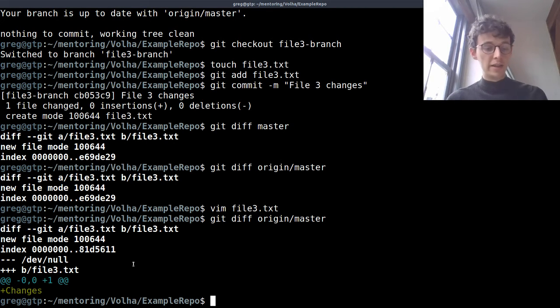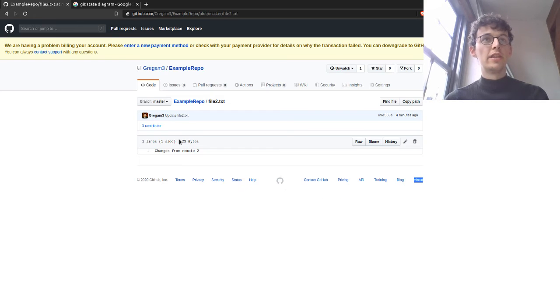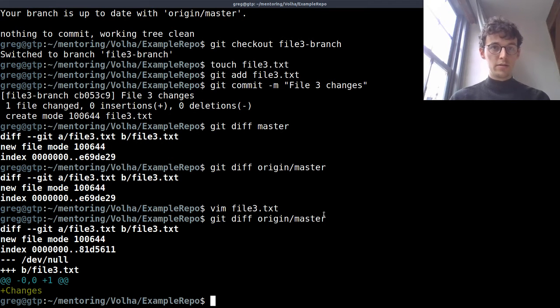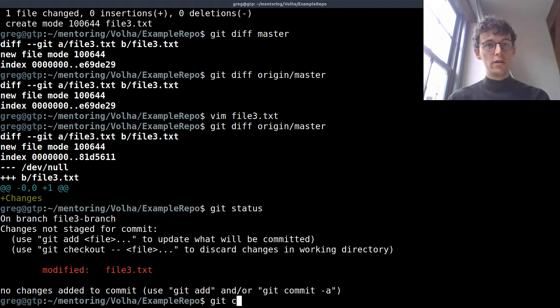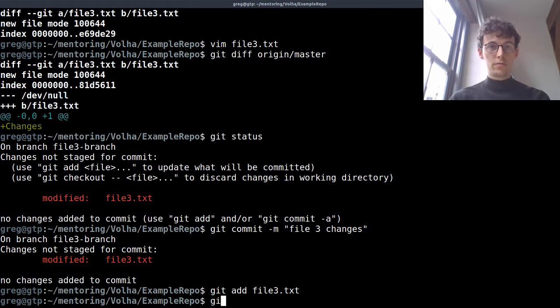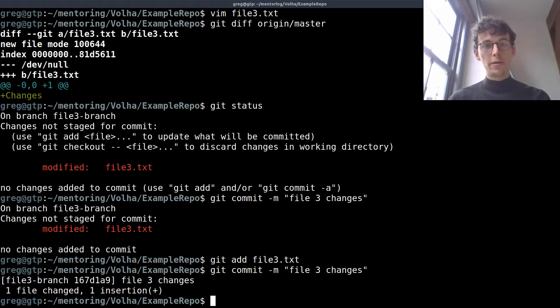So now everything is completely isolated. So if I go here, we see that none of the changes are there, right? We see that. Because even though we've made the branch, we haven't synchronized it. So what I can now do is, did I commit this? I did not commit this yet. File 3 changes. Oh, I haven't added it. Add file 3.